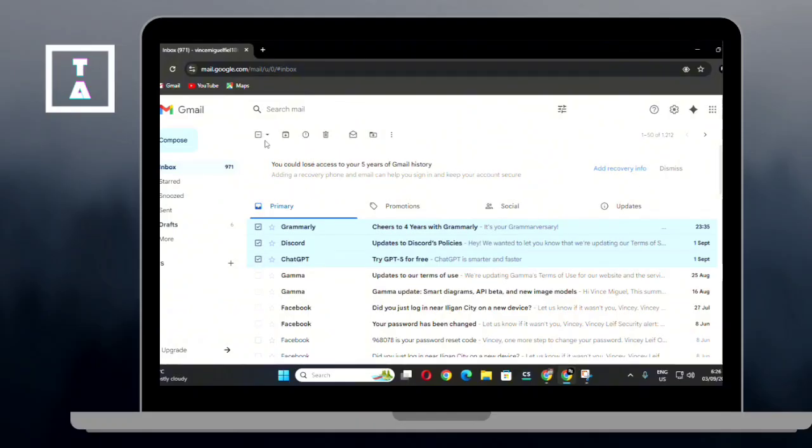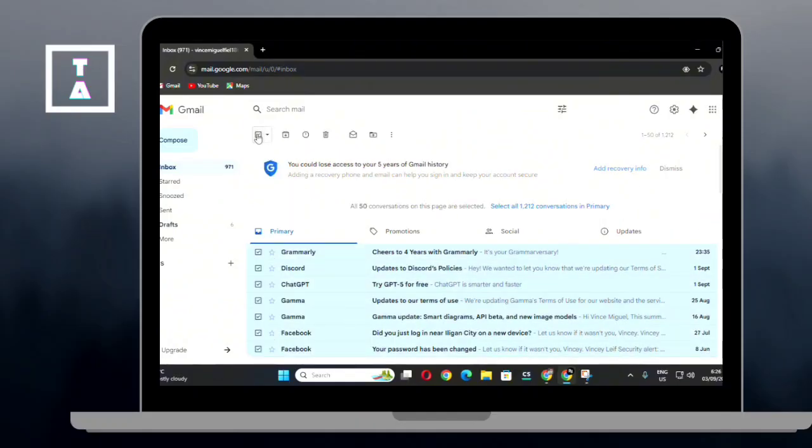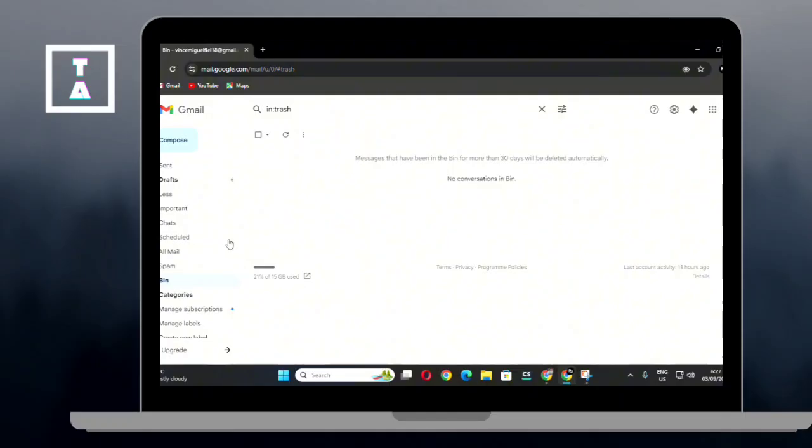Then click it and Gmail will select every single email in that folder, whether it's hundreds or even thousands. Next, click the trash icon. Gmail may take a moment if you're deleting thousands of emails, but don't worry, it's working in the background. If you want to free up space completely, remember to also empty your trash folder afterwards.